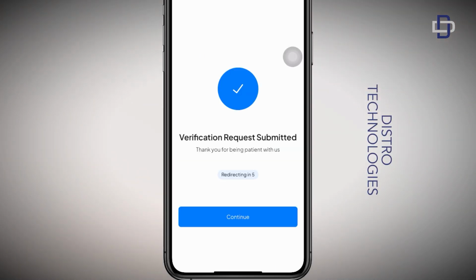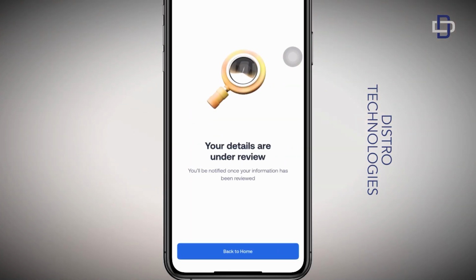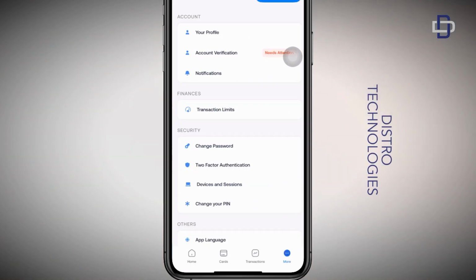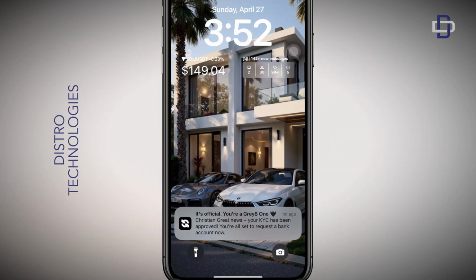Now that we are done with both the ID verification and the selfie verification, now we have to wait for our KYC and our verification to be approved by Grey. So this will take some time, so why don't you just relax, wait for it, and come back and check. A few moments later. Alright guys, so after waiting for a while, I finally received this notification that says my KYC has been approved and I have been verified by Grey.